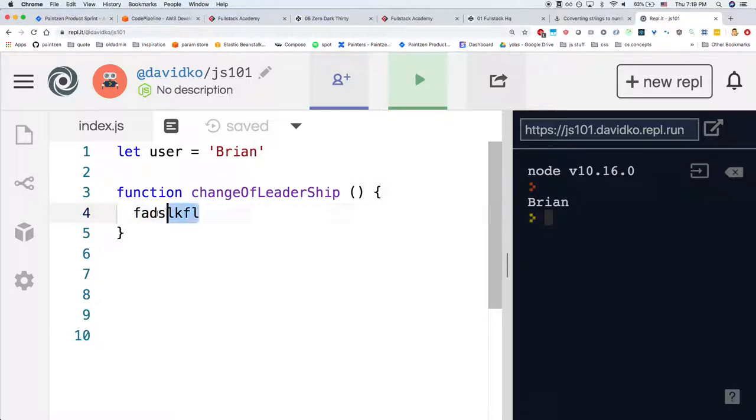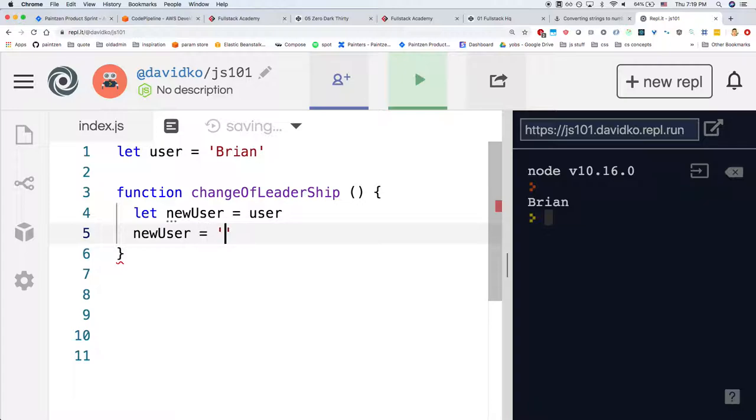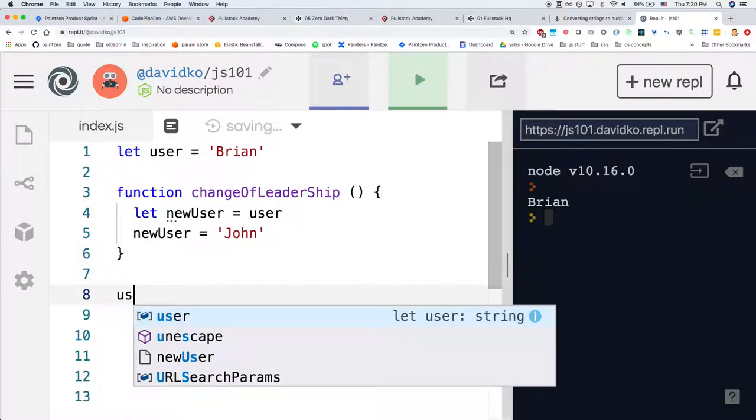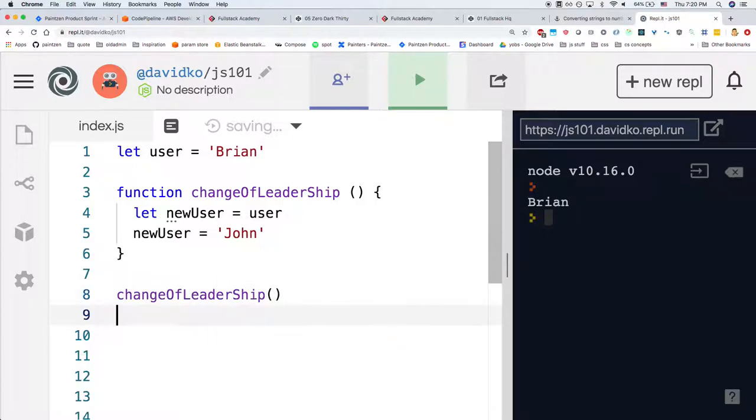Wait, within the local variable, no, the local variable being assigned to the global variable. Yeah. Oh, so like let new user equals user? Yeah. That's interesting. So let me see. I believe it will change both. So if I did new user equals John, I think it'll change the outside one too. Let me see. That's a good point though. No, it shouldn't change the outside one because you create a new one.